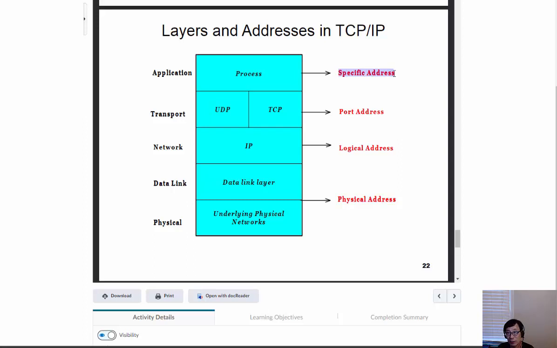IP address specifically, and your address so that the receiver knows that's you sending the email. So that's how it started. Then it comes down to the next layer containing UDP and TCP. UDP stands for User Datagram Protocol.